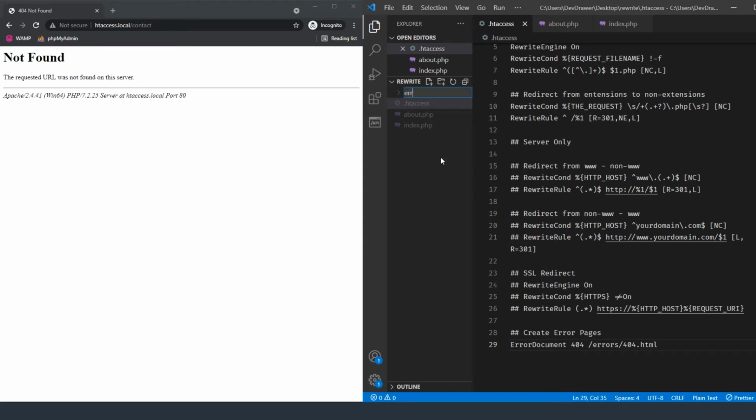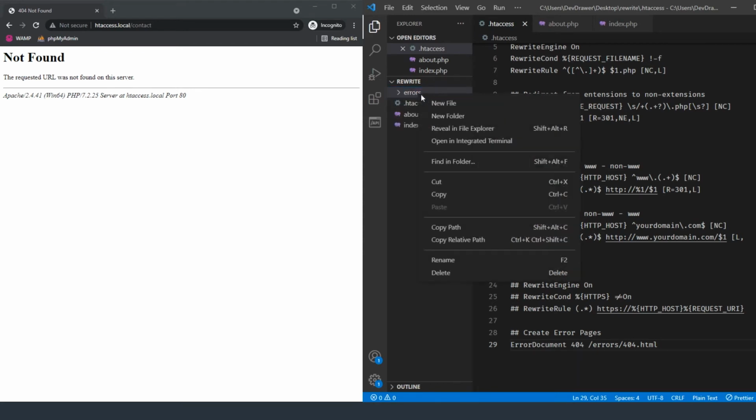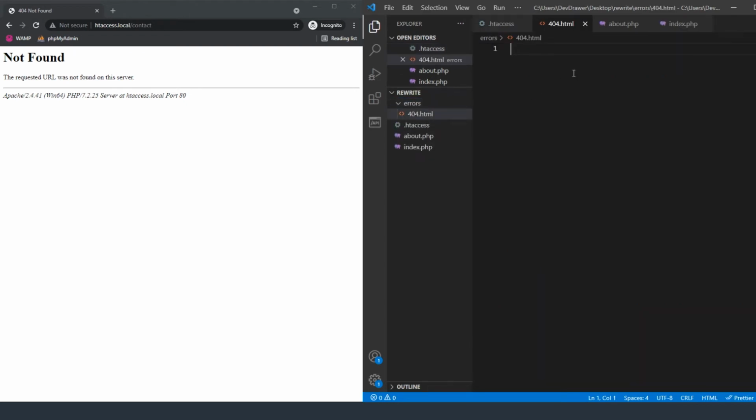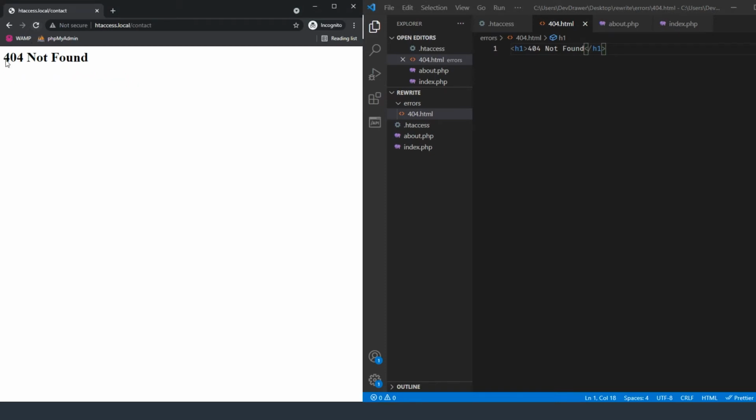And then on my directory, I'm going to create a new folder. I'm going to call it errors. And then I'm going to create a new file, call it 404.html. And I'm just going to add in h1 404 not found. And then if we go back to our browser and refresh, now we have our 404 not found. And you can do this for a wide amount of other error pages.